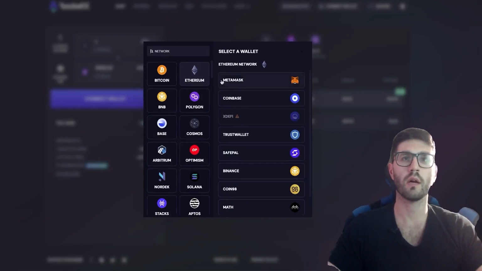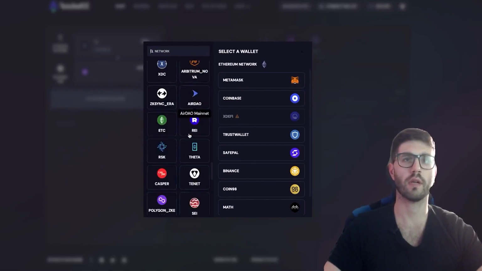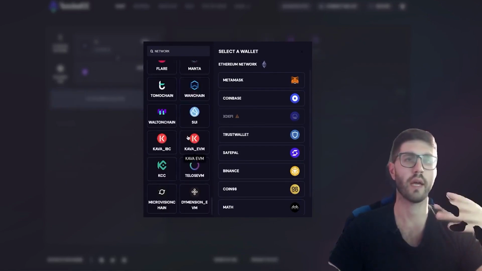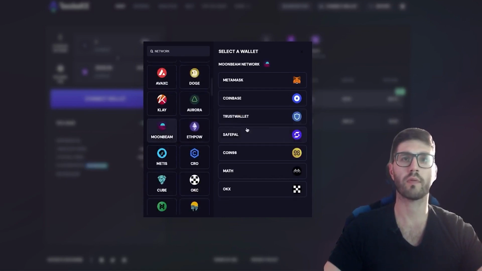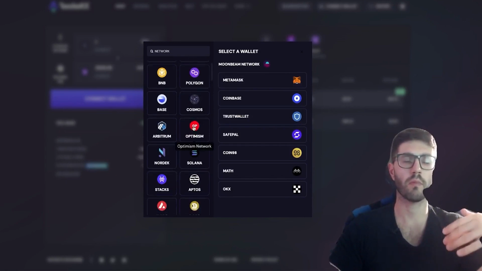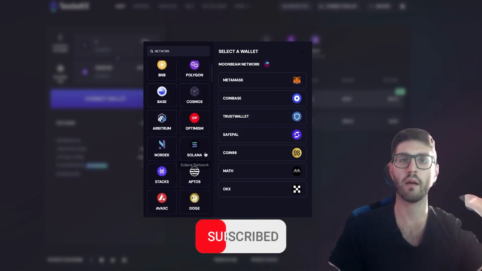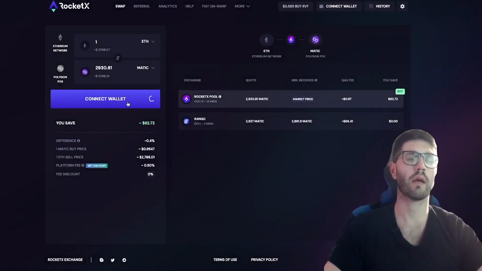As you can see, the user interface is pretty simple. You would click on here. You're going to select all the networks, right? There's all the 135 networks, right? They have everything. So let's say that you want to swap from Moonbeam to Ethereum. You can do that from Moonbeam to Solana, Aptos. They have it all, right? So you connect your wallet, and then you're going to get prompted in here, and then it will tell you exactly how much of the source currency will get you the destination currency, right?